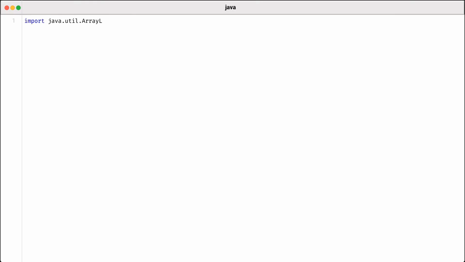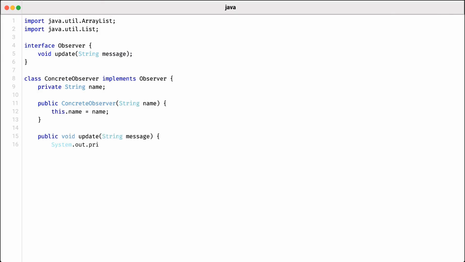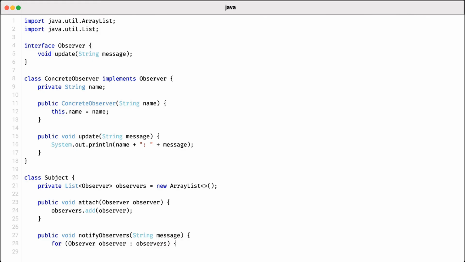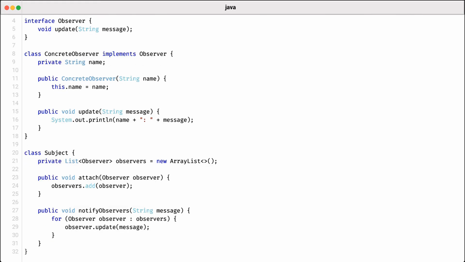can react to changes in a subject state. We begin by defining the observer interface, which declares a method update that will be called when the subject experiences a change. This sets the foundation for the observer's behavior. Next, we have a concrete implementation of the observer called concrete_observer. This class has a name attribute and implements the update method to display a message whenever it receives a notification from the subject. This allows each observer to react uniquely based on its internal state.